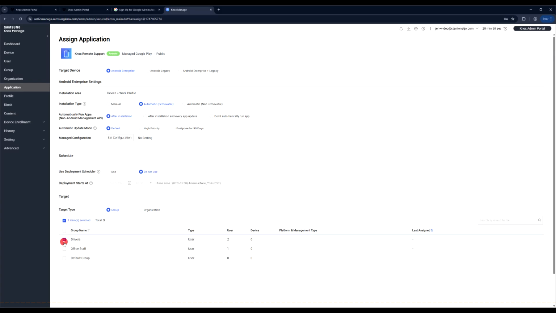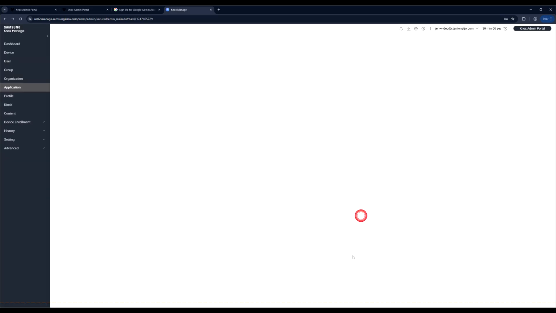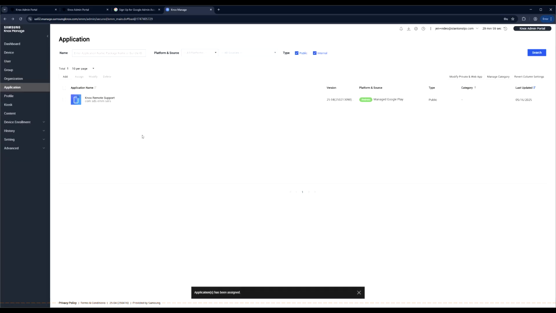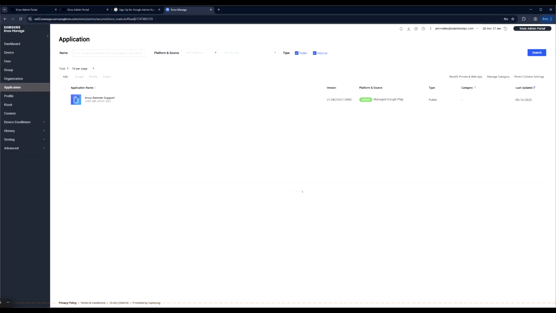So I'm just going to click on drivers and office staff. I might as well click the default group too. I don't have anyone in that group, but I'm going to go ahead and select it. Click OK. So now the Knox Remote Support tool is added to my list of applications and also assigned to these groups. I'm going to add one more application.